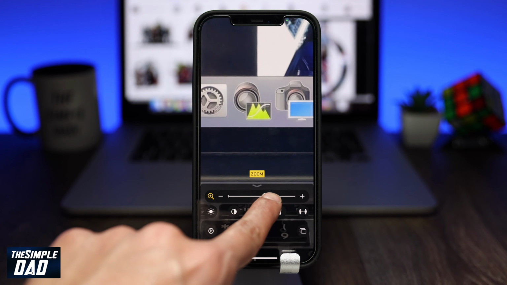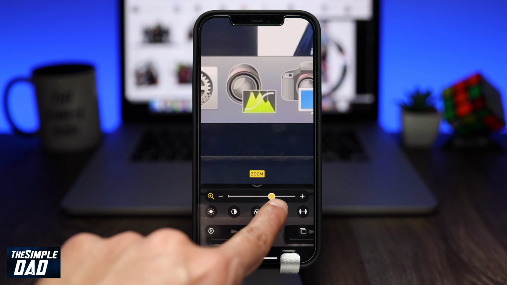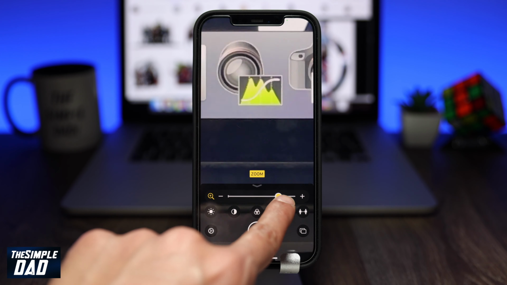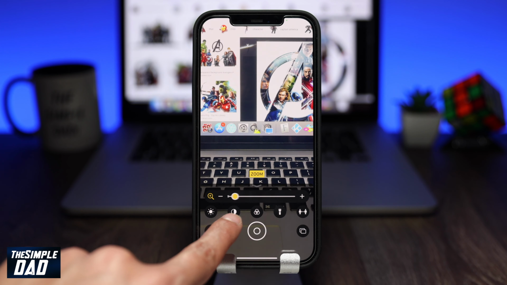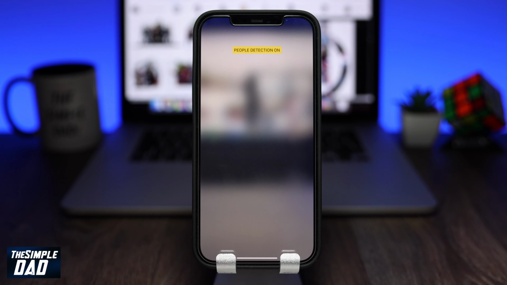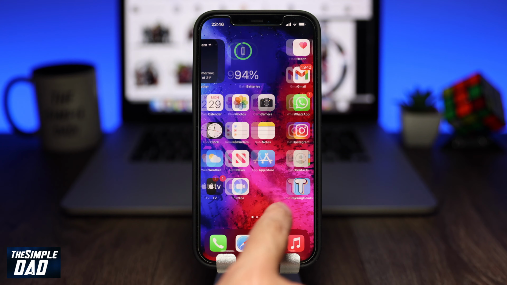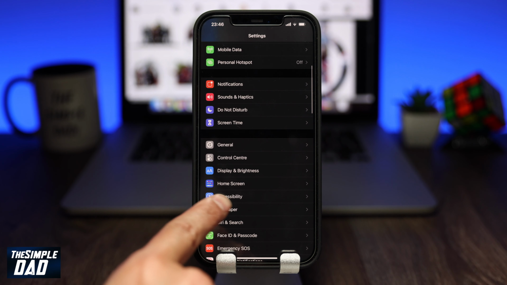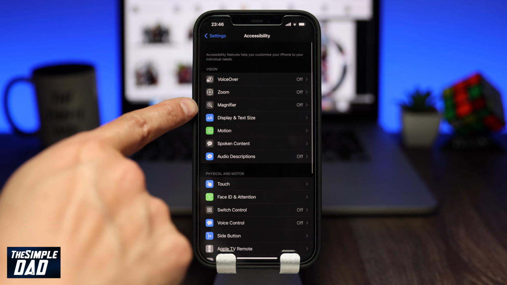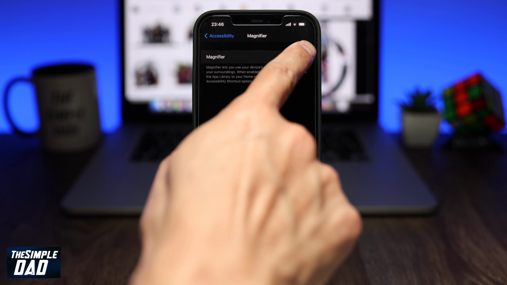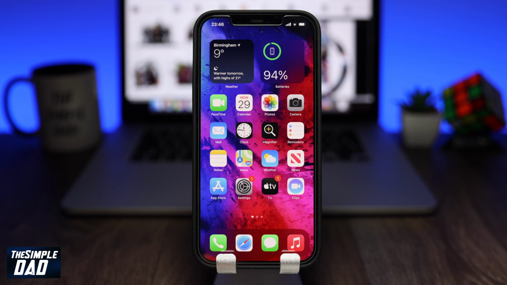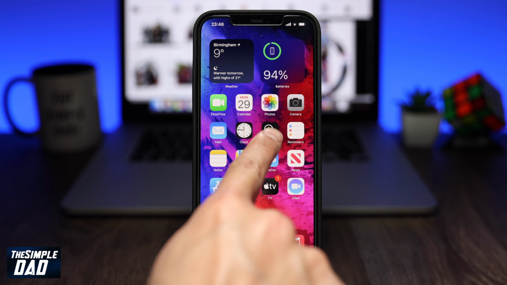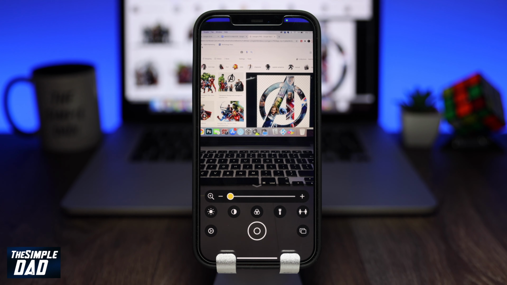Did you know your iPhone has a built-in magnifier? This is great for people who have bad eyesight and are struggling to read small text on paper or a device. To enable this, just go into your settings, then accessibility, then magnifier. Make sure you enable this option. Once you do this, you should see an icon on the desktop that looks like a magnifying glass. Tap on it and now you can use it to magnify text.